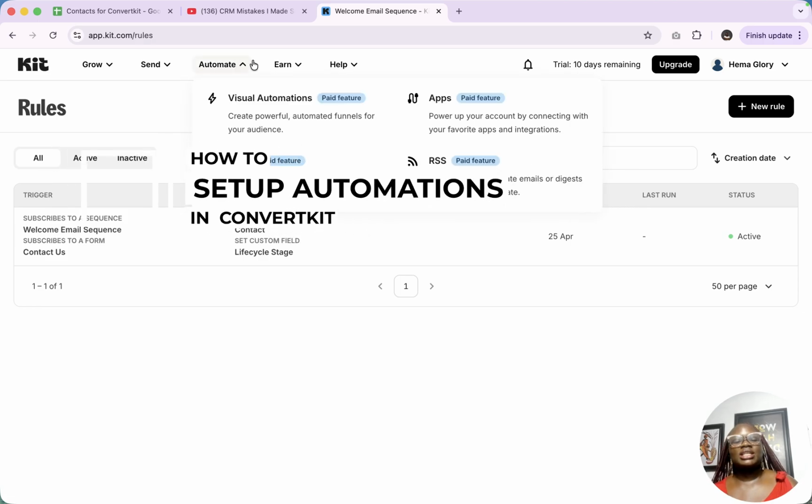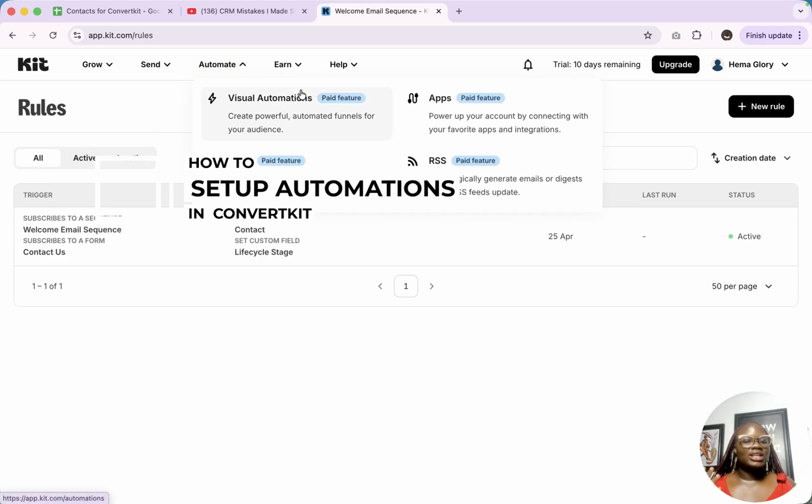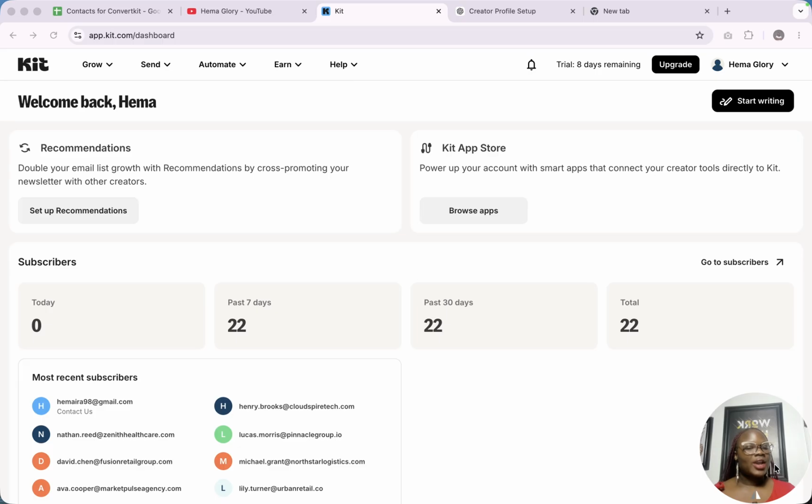Let's see how we can set up visual automation inside of ConvertKit. Okay, so now that we've seen how to create rules inside of ConvertKit, inside of Kit, I keep calling it ConvertKit actually, and that's because that's the former name, but it is now Kit. So if you want to create automation in Kit, let's see how to do that.